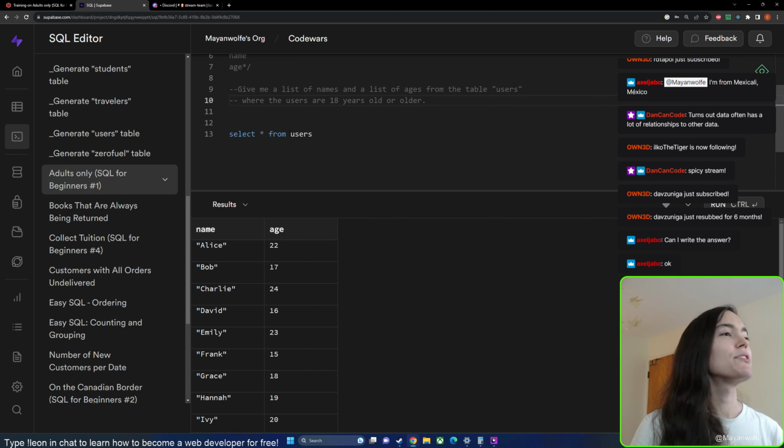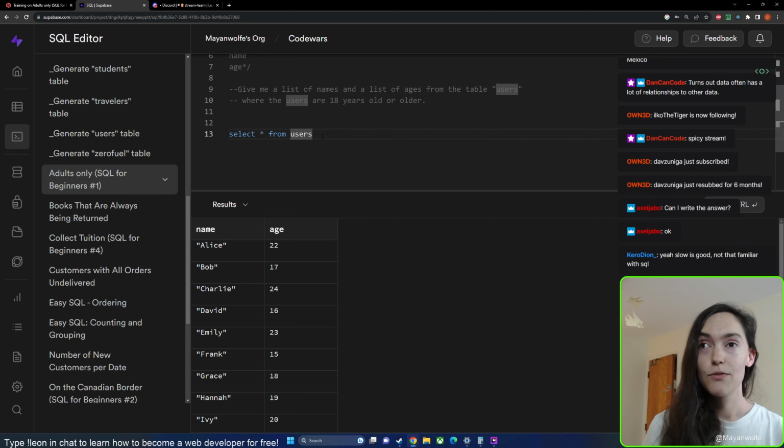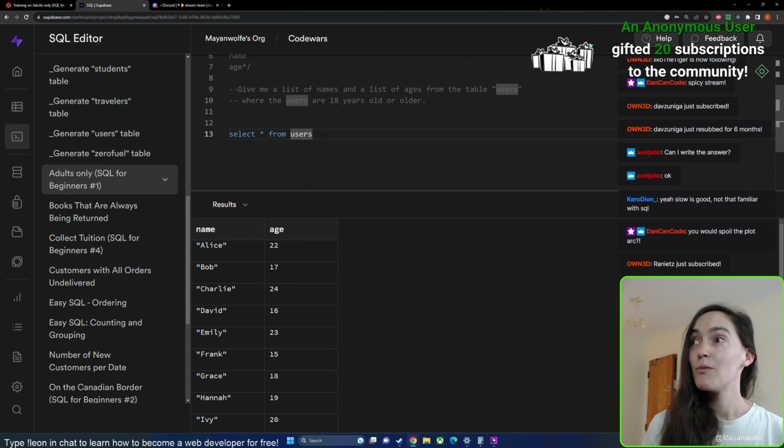All right. So first off, we can see that I've written a very simple statement here to show all of the values in the table. This is probably the most simple type of SQL statement you could write. Select star from users.